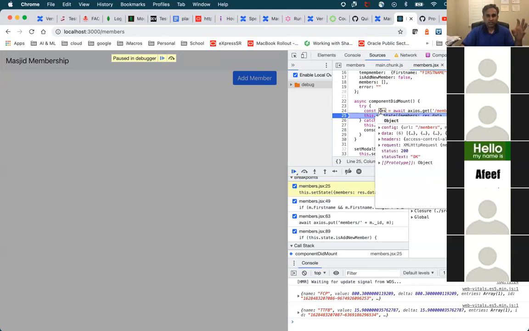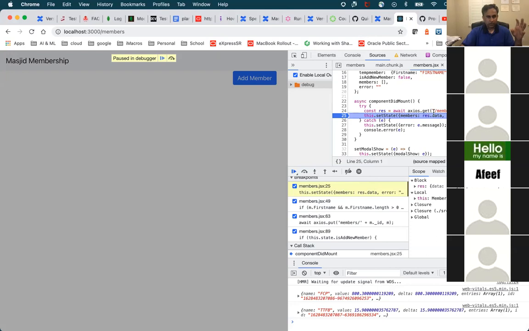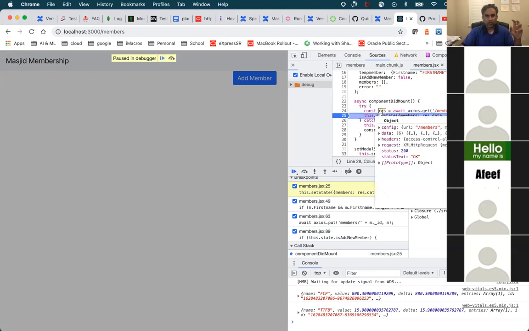And what I can see is that we did a res is equal to await. So basically, this is making a REST request, which is returning the result of this REST request into RES. And I can just hover over RES and it will show me what is in this. The data is going to show me what it is returning. All the information is here for all the members.